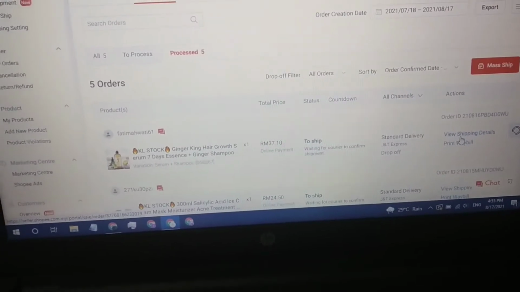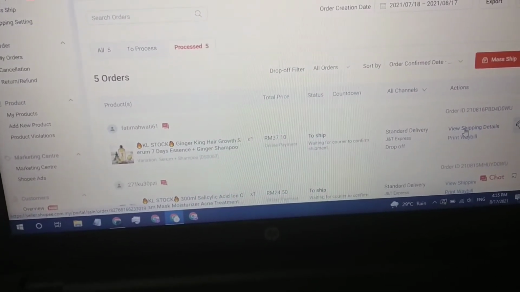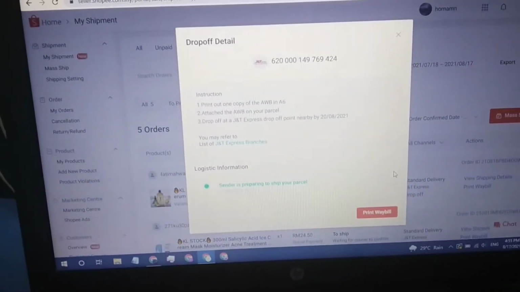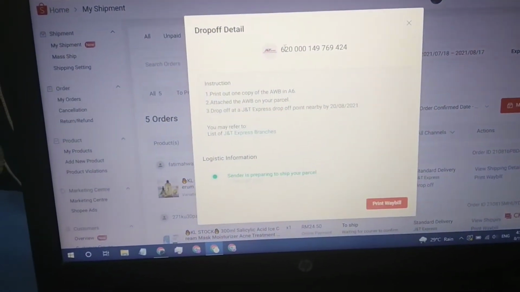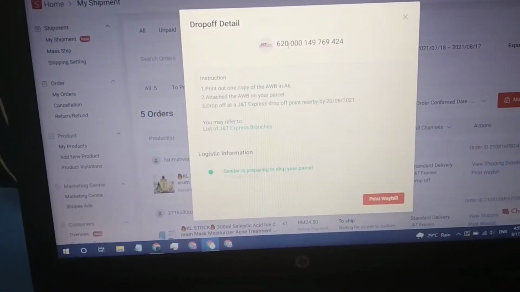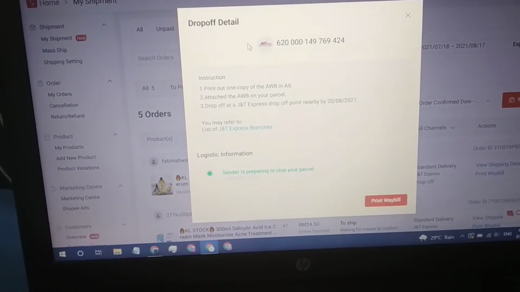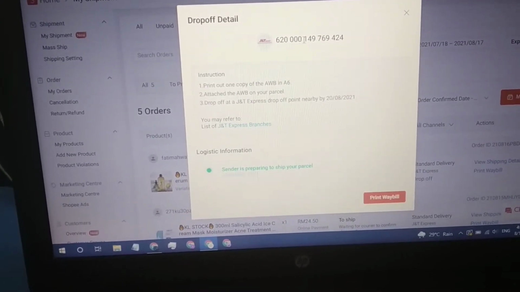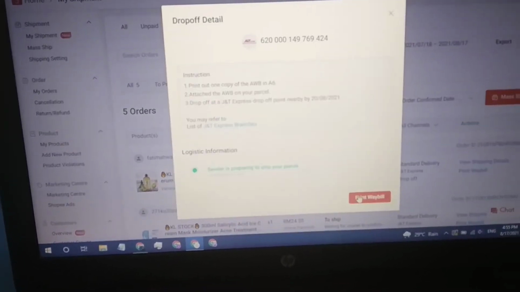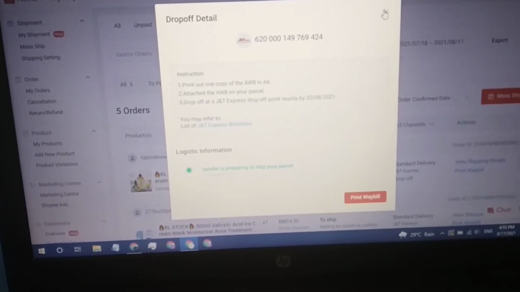So, first thing, we will have the order and then we will click on Arrange Shipment, but I have already done that. Once you click Arrange Shipment, you will see this screen. Shopee will auto-generate this tracking number for you. It will also tell you the courier that it has chosen. Okay, then you can click Print Waybill, or you can click it from here.